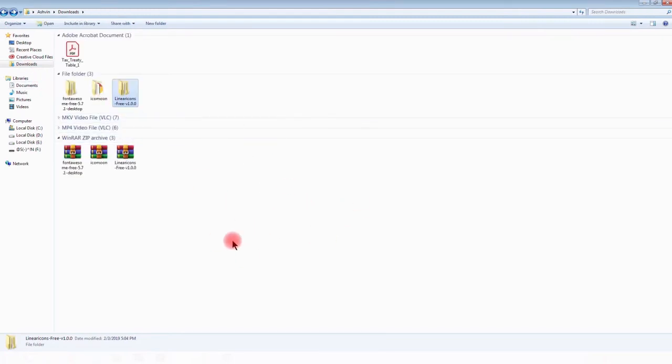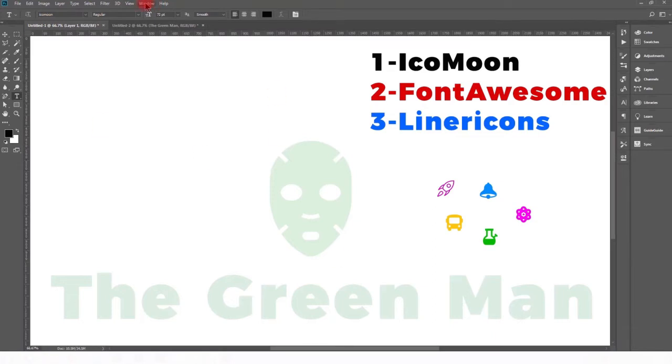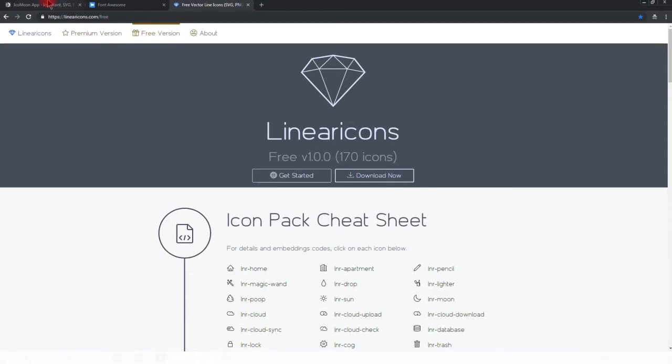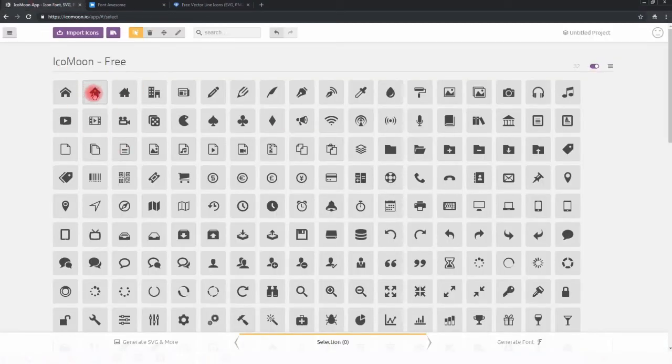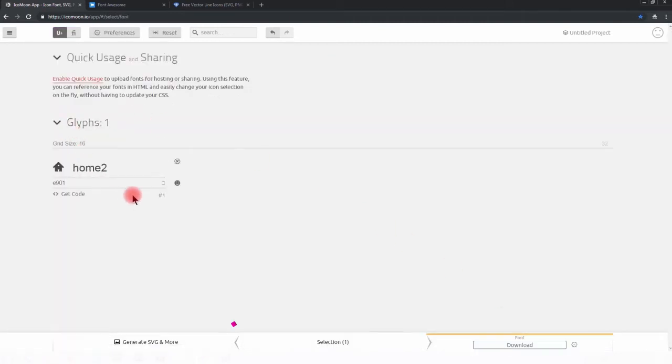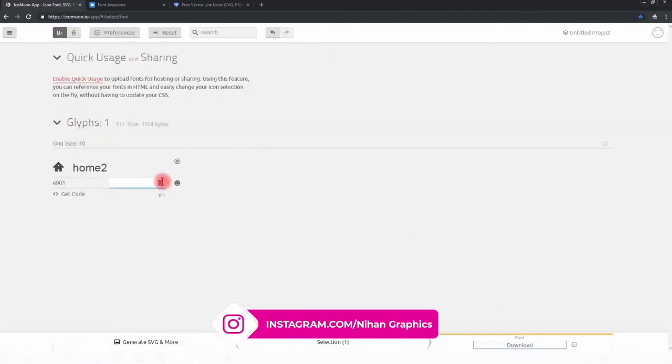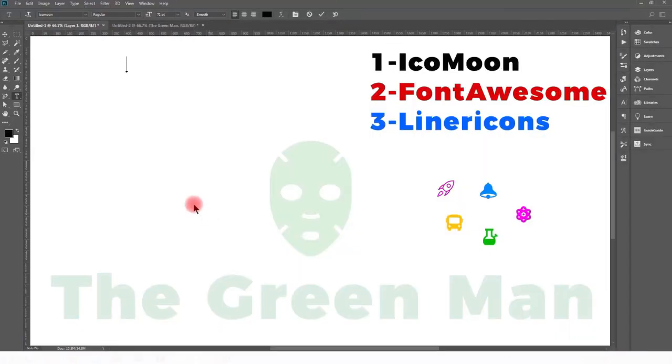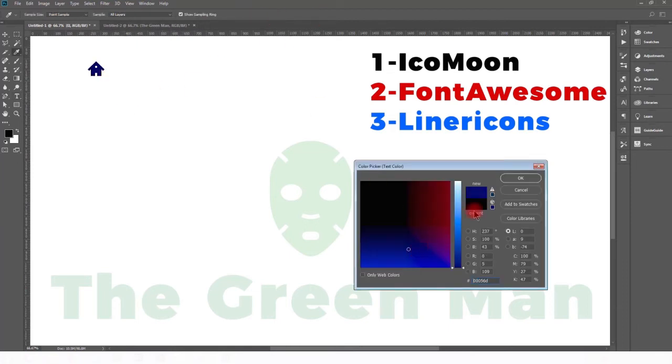So now let's see how we can introduce them in Photoshop. If I want to introduce this home shape, I am going to check it and then generate font. Here you have to remember that you have to copy this square and paste. So you can see the home icon is being shown. Now I'm going to change this color so you can see it clearly.